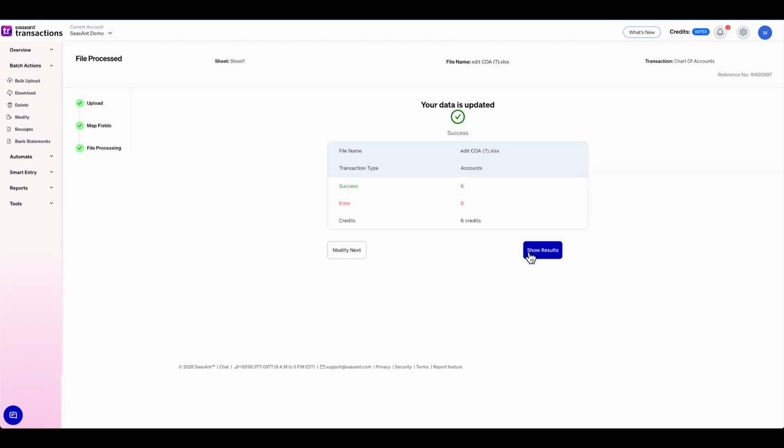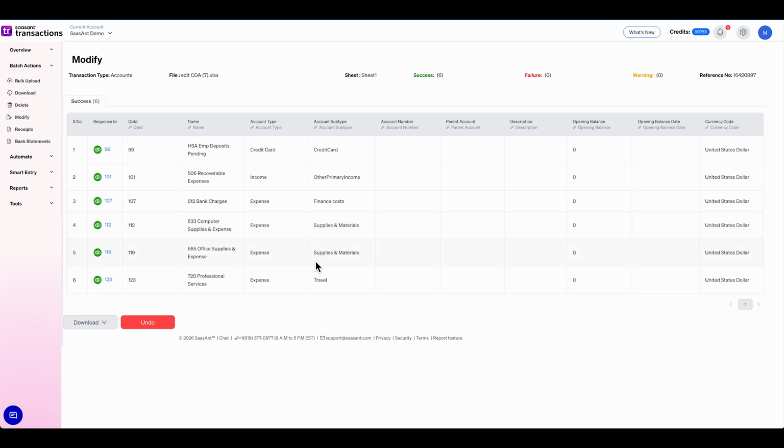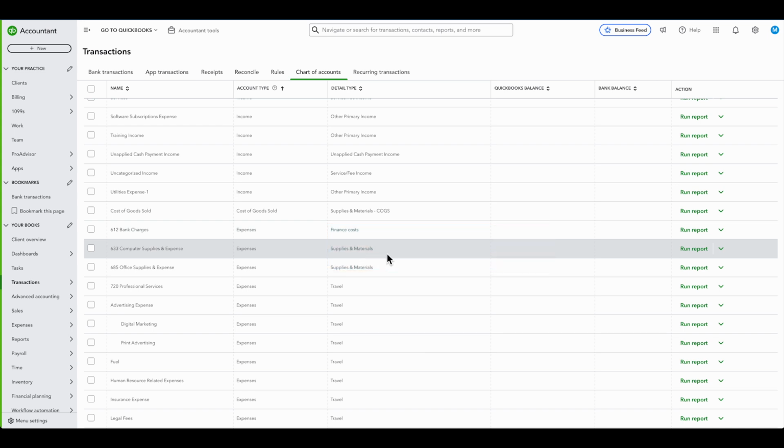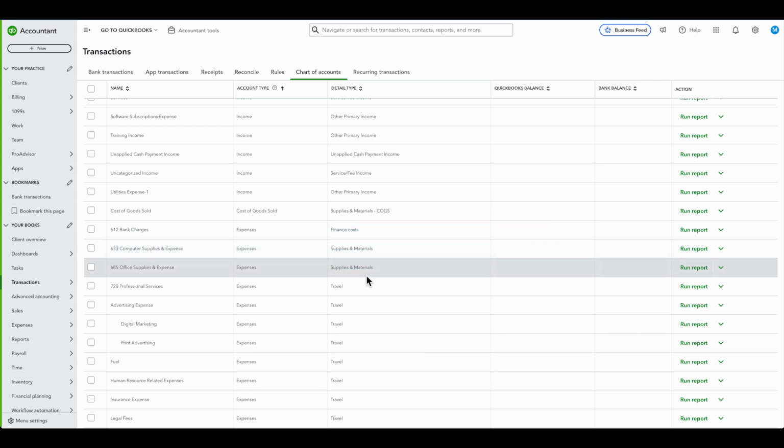To verify the results, switch back to your QuickBooks Online account and open the Chart of Accounts list. Confirm that the updated account details match what you changed in Excel. In this example, the account subtype has been updated successfully.